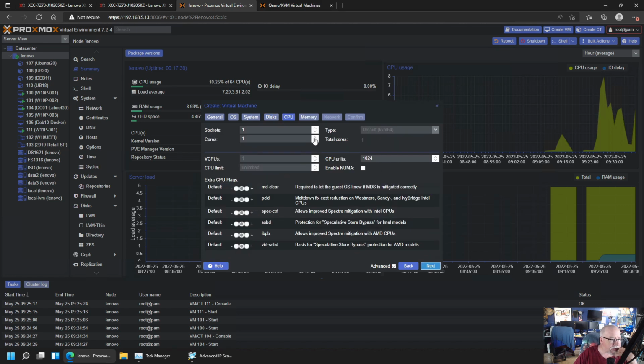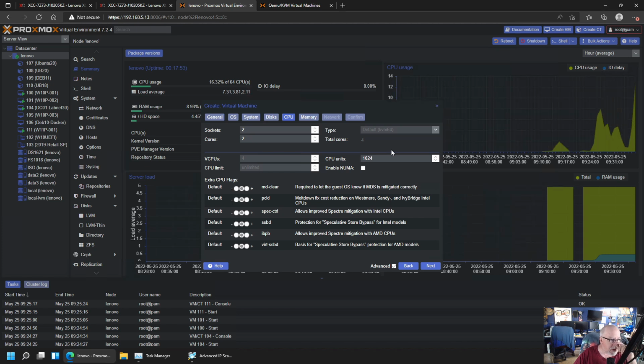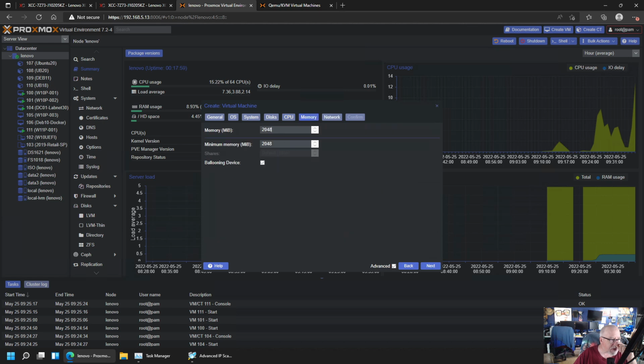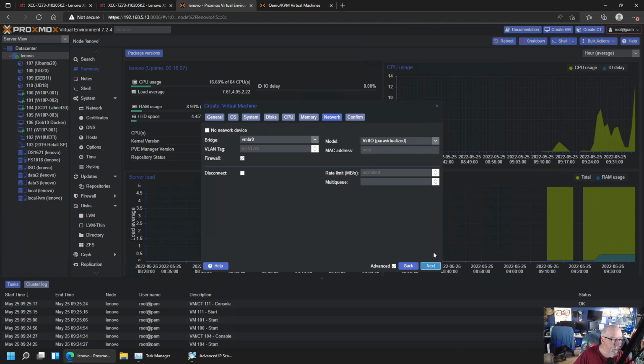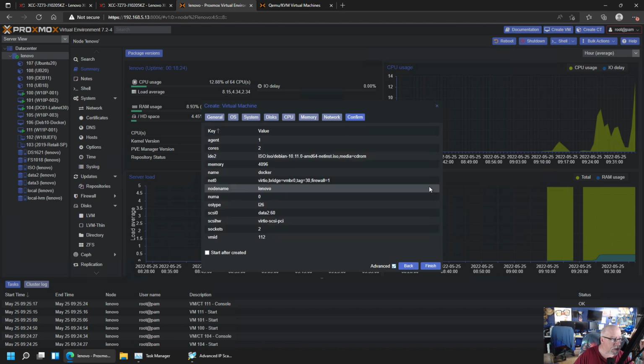And we're going to do, let's give it 2 cores and 2 sockets. Let's do that, just to distribute the load across multiple CPUs, because we do have dual CPUs in here. So click on next. I like giving it 4 gig of RAM, so it's got plenty of room. And we're going to use a VirtIO paravirtualized network card, and the VLAN tag is going to be 30 because we are on VLAN 30. So next. That all looks good. Click on finish.